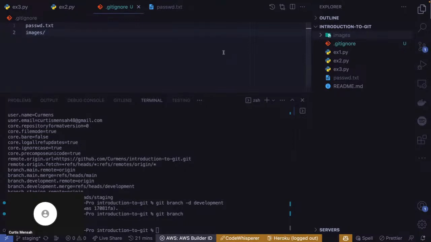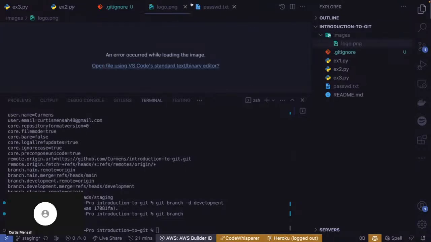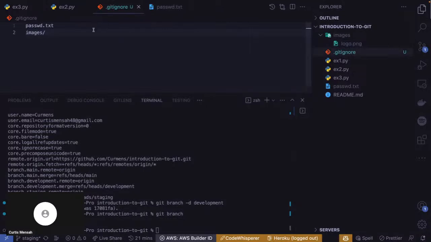Okay, so let's take notes. We've got the files and the folders. Folders mostly would end with a slash, and files wouldn't end with anything. So let's keep in mind you can add your regex rules. Maybe there's a particular image you wouldn't want to push. That could be logo.png.